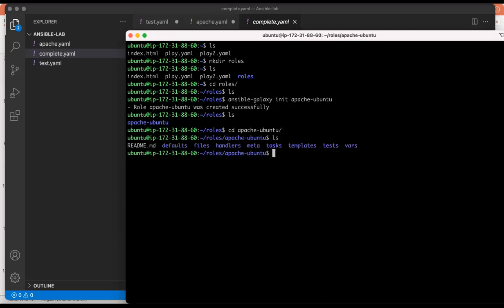If I do ls, you see all these folders that were created by default: vars, tests, templates, tasks, meta, and files. Automatically Galaxy will create this. Once you run this command, it will create this for you by default, so you don't have to create it. You just have to edit it and put your code inside all these things.